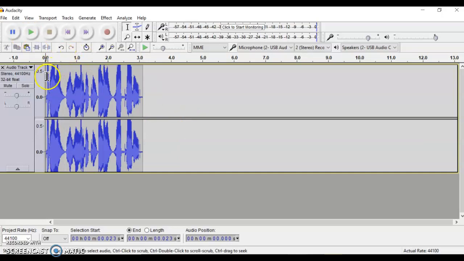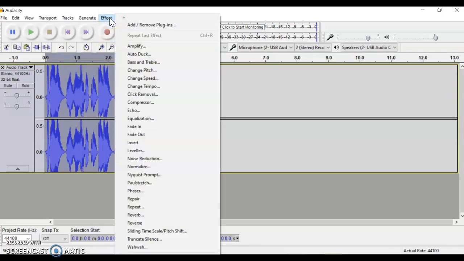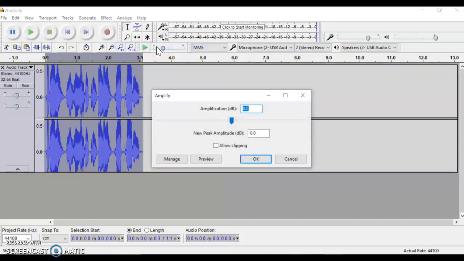Now, if for example you want to change your voice, you can just highlight and then go to Effect. So in Effect, there are different options here. You can change the bass and treble. Okay, you can amplify. When you amplify, you need to learn how to set this. Okay, so our setting is 0.0.